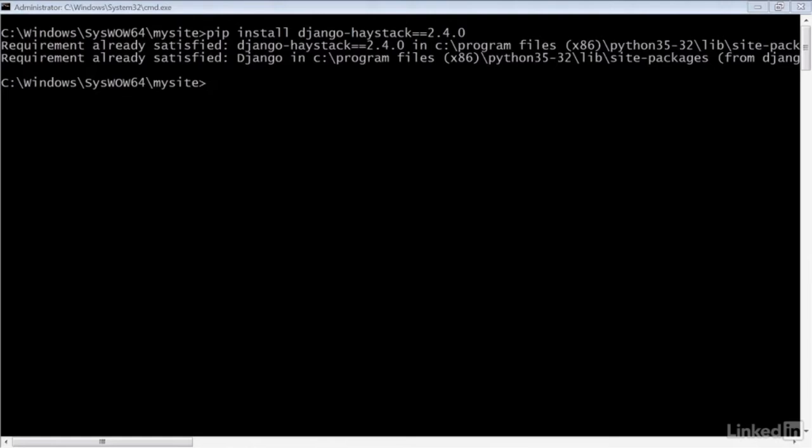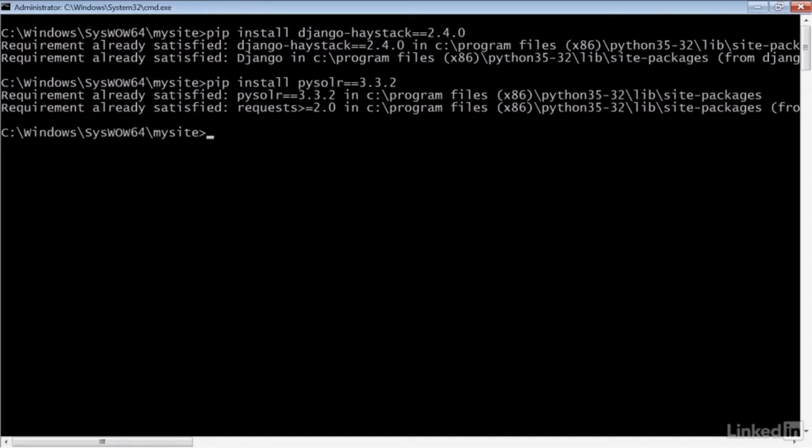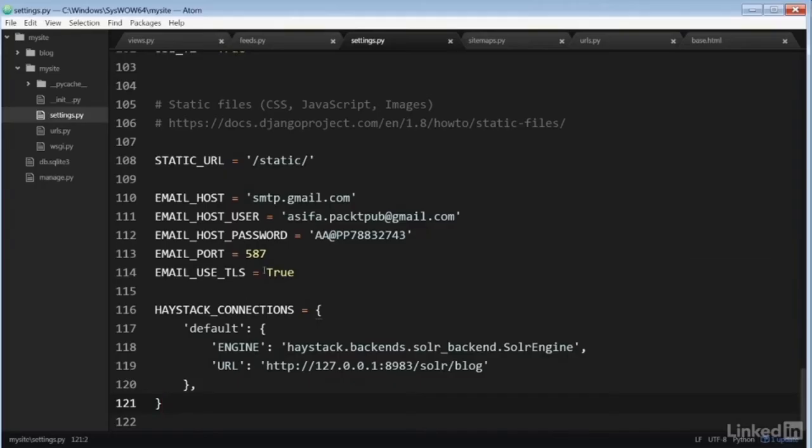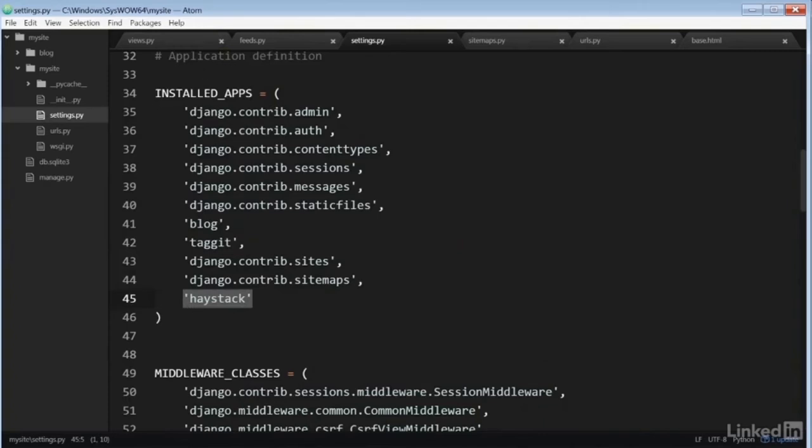Haystack can interact with several search engine backends. To use the Solr backend, you also need to install the pysolr module. Run this command to install it. After installing Django Haystack and pysolr, you need to activate Haystack in your project. Open the settings.py file and add haystack to the INSTALLED_APPS setting like this.